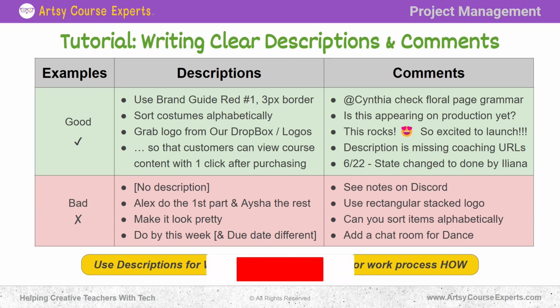Another good comment could be, 'Hey, the description is missing the coaching URLs.' So you're not putting to-dos inside the description. You're just adding a comment that, hey, the description could be better. There's something missing to make it exact, to make it accurate about what we're trying to build here.